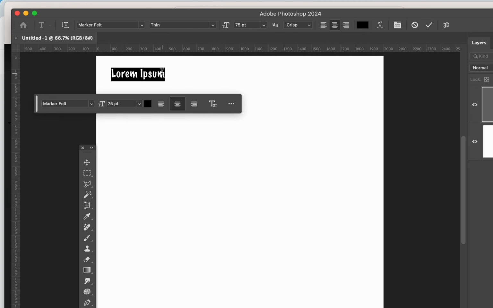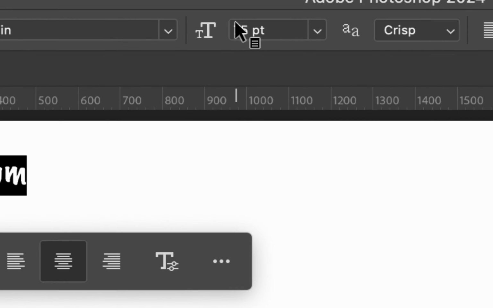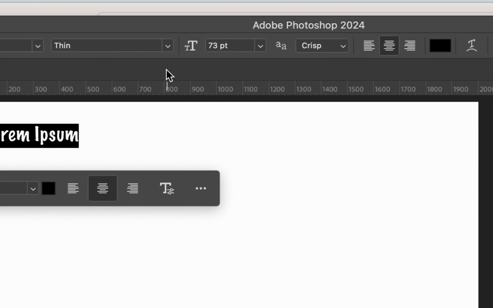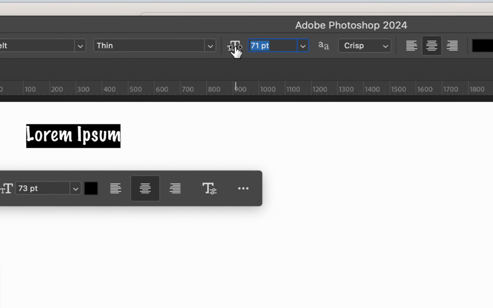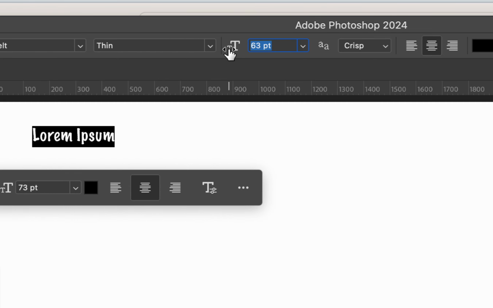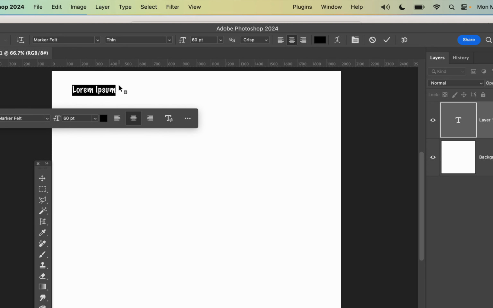If you have something large, you may want to go up here and shrink it a little bit. You see how I'm shrinking it? I just drag to the left, drag to the right. I'll make mine about 60. That's good enough right there.